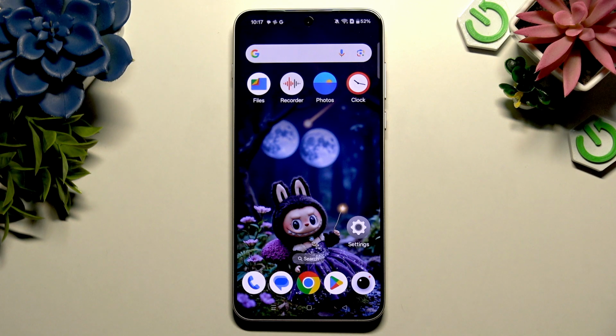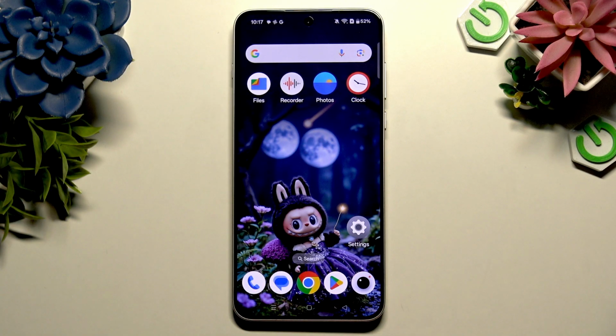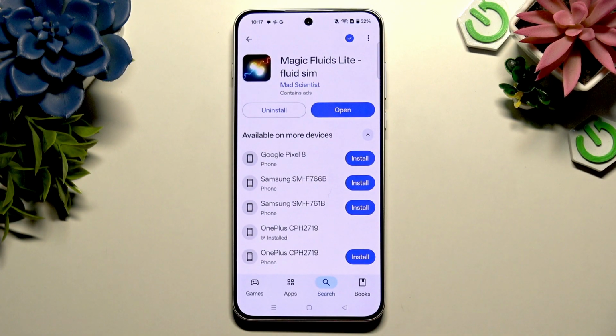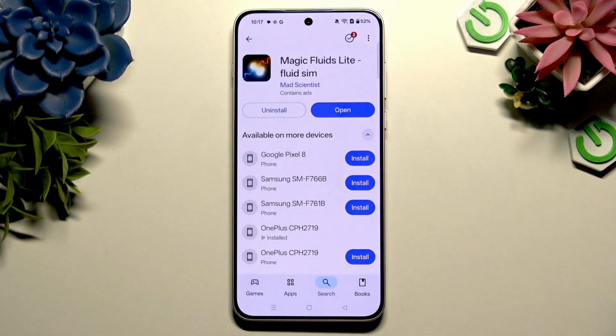In front of me is OnePlus Ace 5 Ultra, and today I would like to show you how you can download and apply animated live wallpaper called Magic Fluids. Begin by opening Play Store to download Magic Fluids Live Fluid Sim from Mad Scientist Developer.